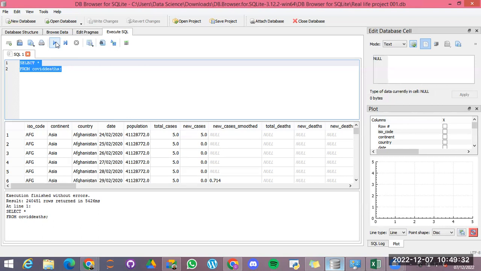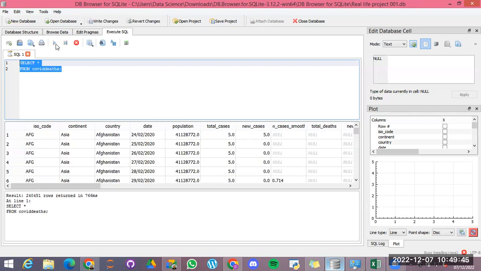So when you have done this, you can highlight your query command, then click on the play sign at the top. When you click on the play sign, it shows you this information at the bottom.